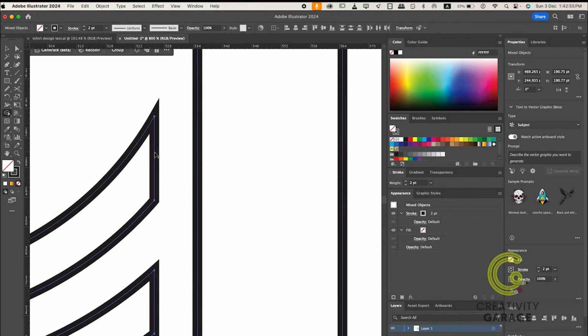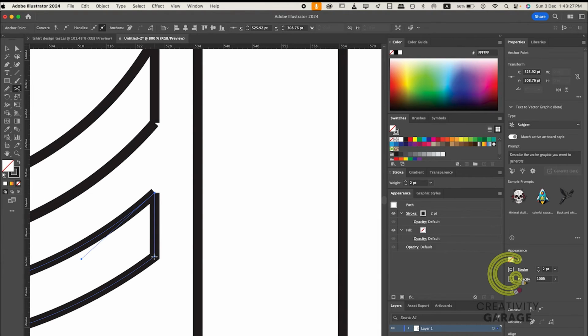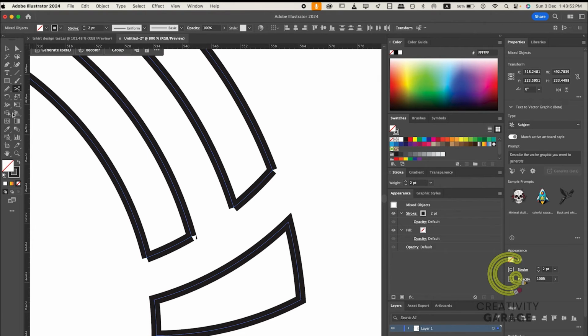Now I'm going to pick the scissors tool and sever these joints just by clicking the corner nodes once. Alright, now the joints are severed, so let's pick the Shape Builder tool once again and delete the parts I don't want in my design.